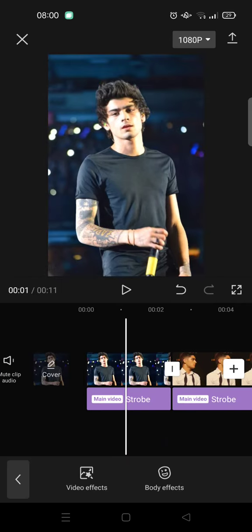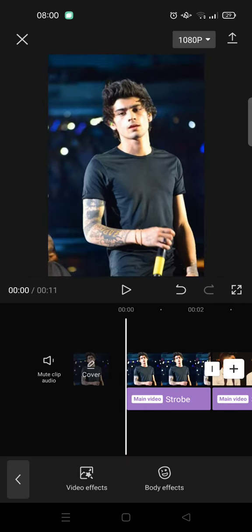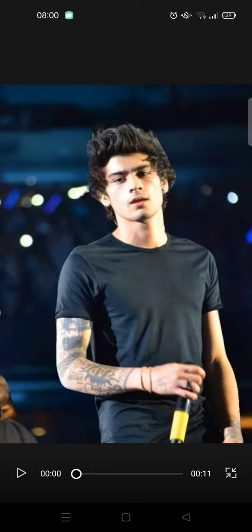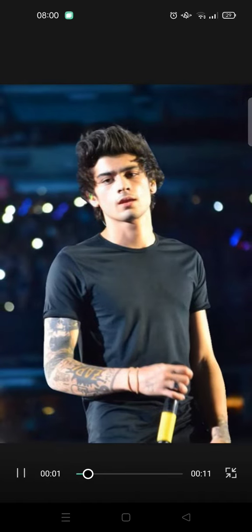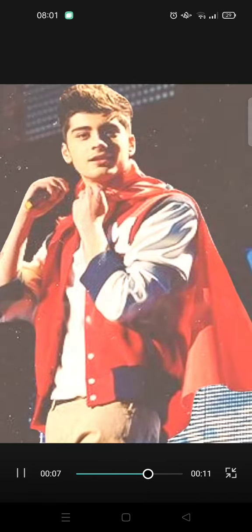Okay guys, so I've already done all of the settings or editing for all of the photos. So here is the final result. You can just add some music to make it more dramatic, but here is basically the result. Okay guys, so that is how you can edit your photo in CapCut.